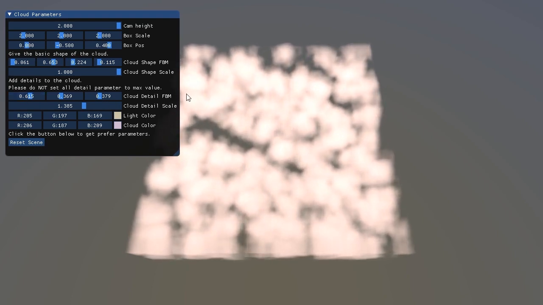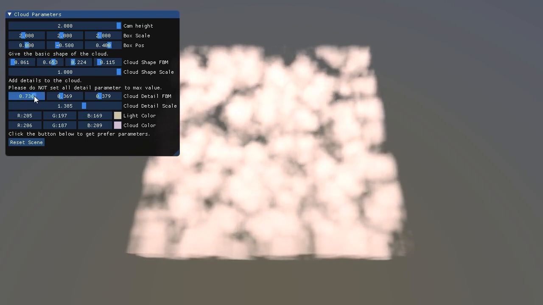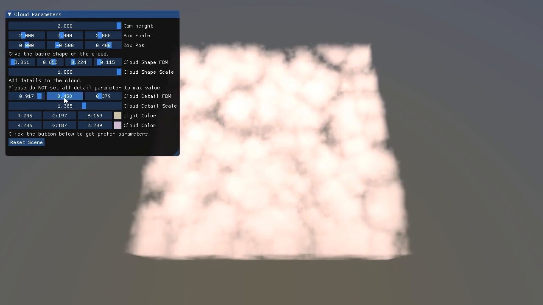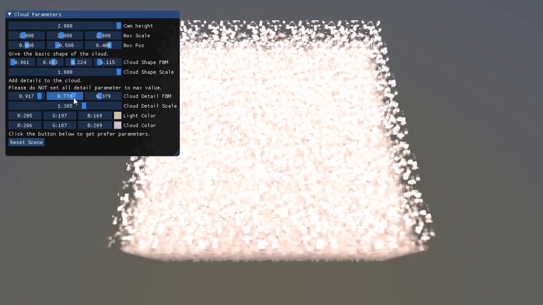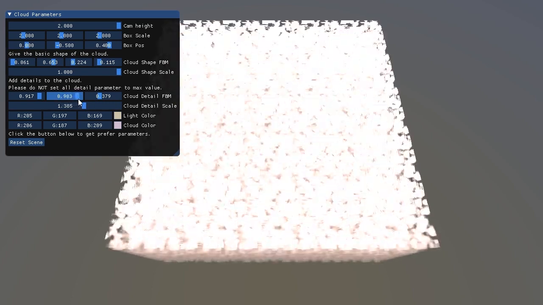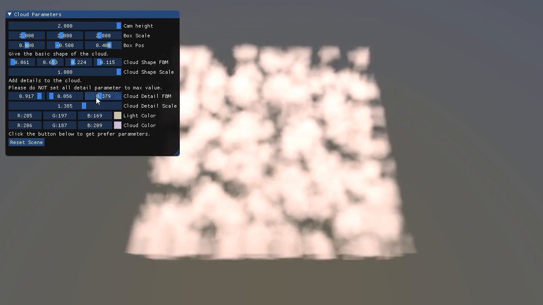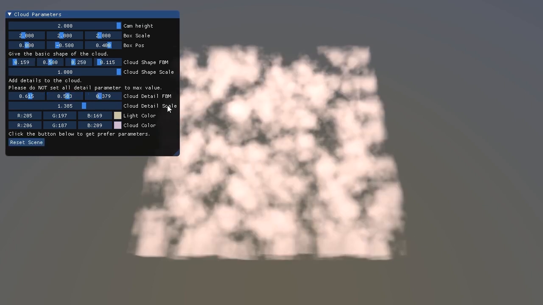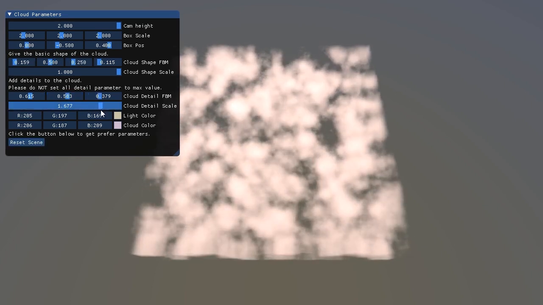Simply, it also works from the fractional Brownian motion, and if you set it to a high value, it will give more details on the clouds. But it also has a problem: if you set it really high, you'll get this bug, so do not set all of them to very high. But if you set just one channel to a really high value, that's okay. And also, let's try the detail scale. If you use the detail scale, you can clearly see that the scale will give larger details, or less details, should I say, and then there will be more details.